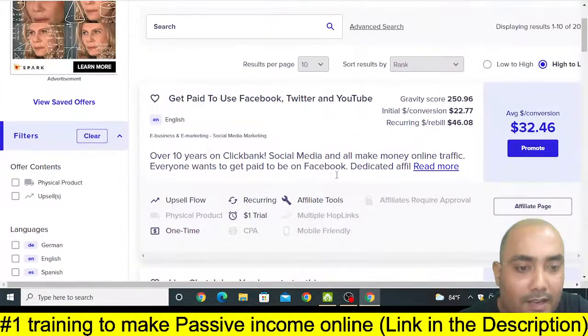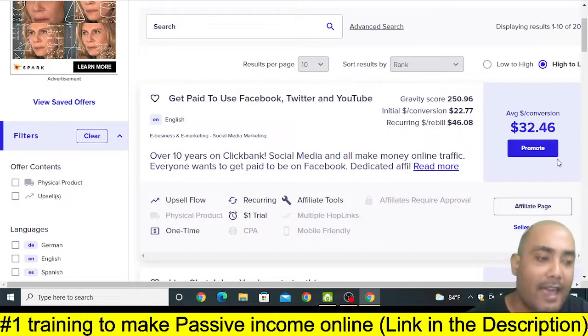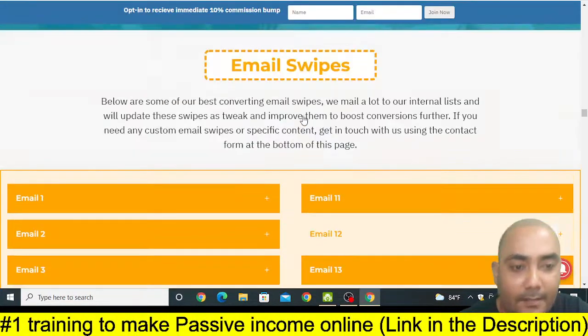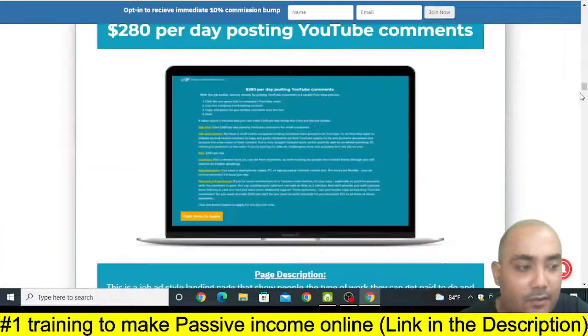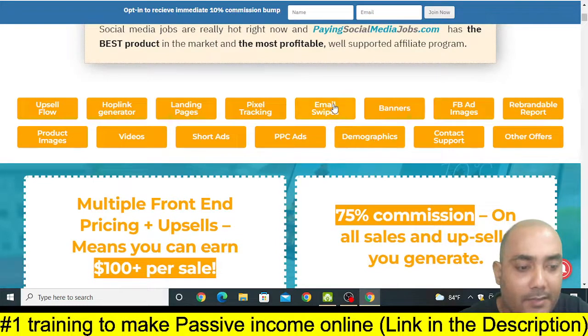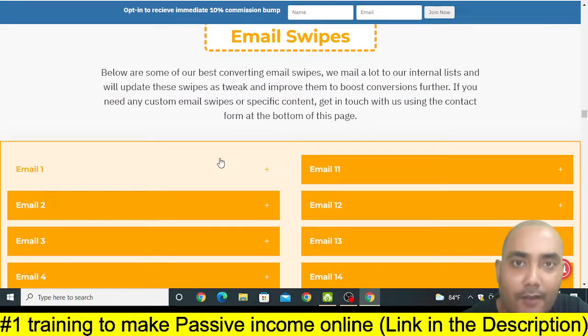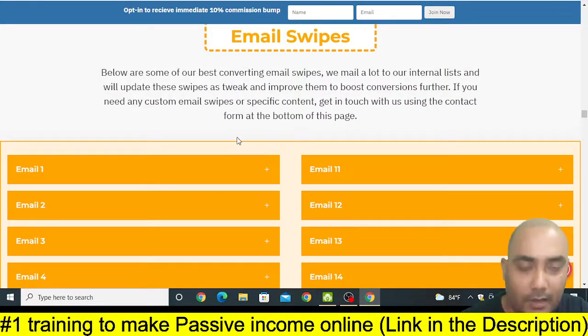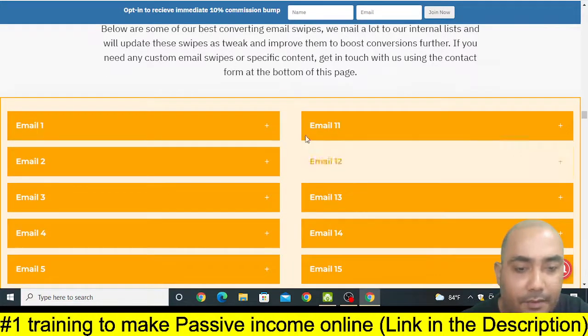Whichever you want to select, you can select, but make sure that they have an affiliate page, and inside that affiliate page make sure that they have these email swipes. If the offer doesn't have email swipes, then it will become a little bit hard for you to create your email by yourself. It will be extremely easy if you already have some emails provided by the vendor.